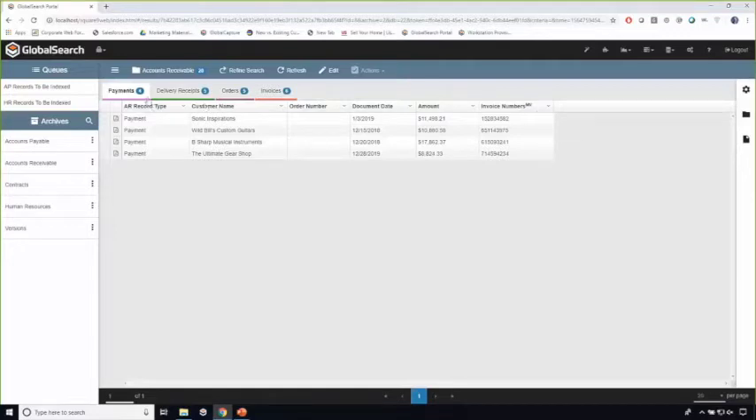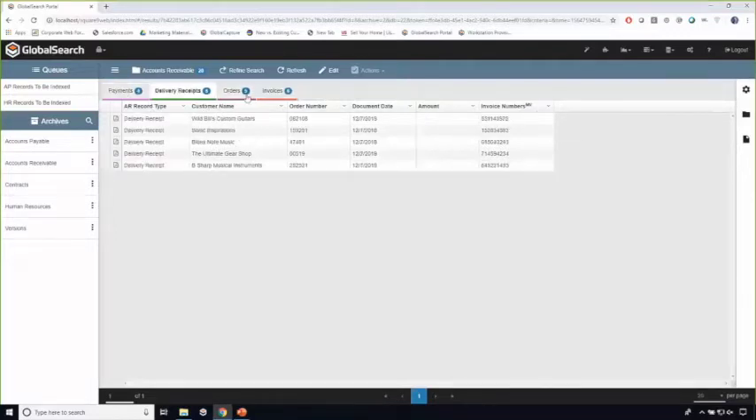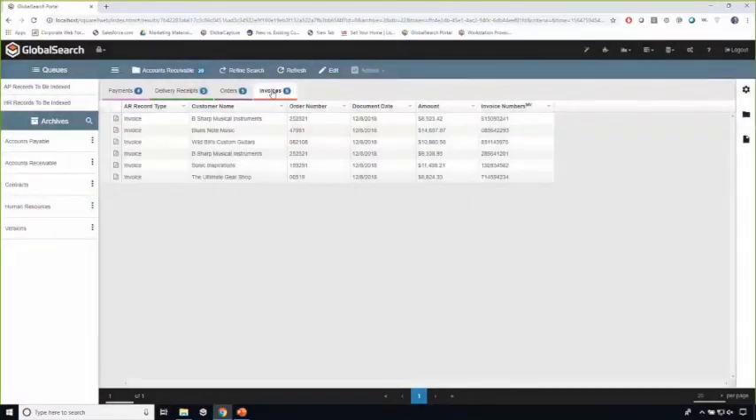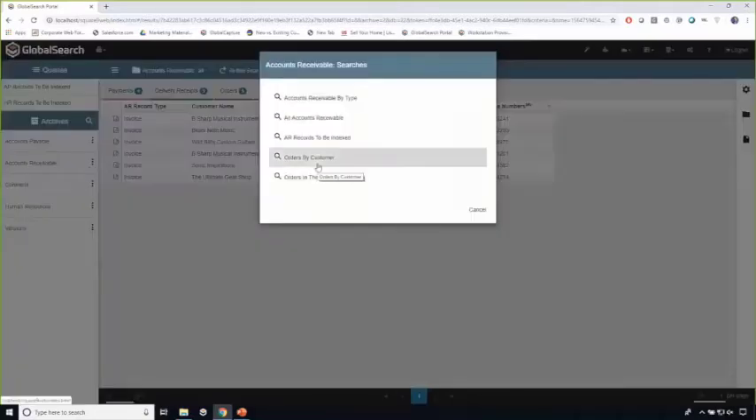And we've got a tab view so we can see payments, delivery receipts, orders, and invoices. Now, perhaps we're on the phone with a customer who's disputing receipt of goods, and we need to figure out, have we shipped the goods and have they received them? So we can search the system using predefined searches within accounts receivable.